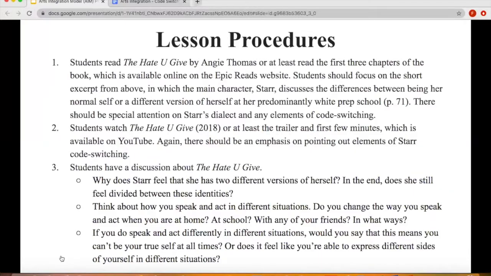The second step would be to have students watch The Hate U Give. Again, they can watch the movie in its entirety. They can watch the first few minutes, which is what I just showed you. This is available on either YouTube or other streaming devices. And you can have the students focus on specific elements of Starr's code switching.